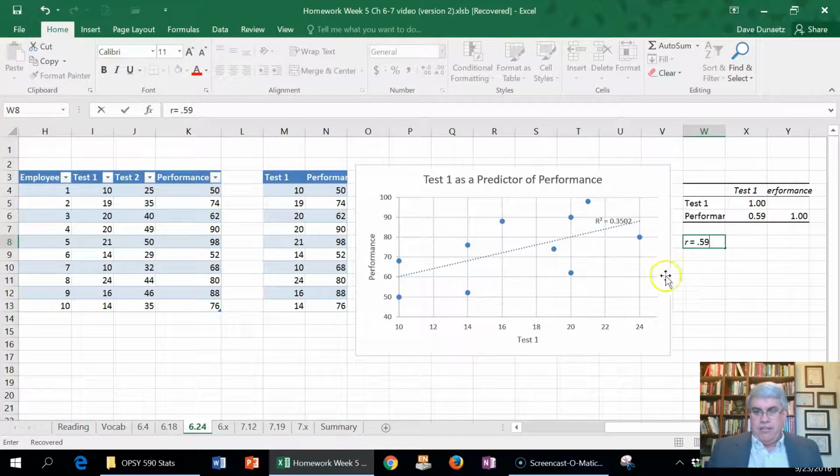So that first test is a pretty good predictor, a correlation of 0.59. We can see that there's a good amount of error in there, but in general, the scores go up as the people's performance goes up as the score goes up. So now let's do the same thing for C using the second test.